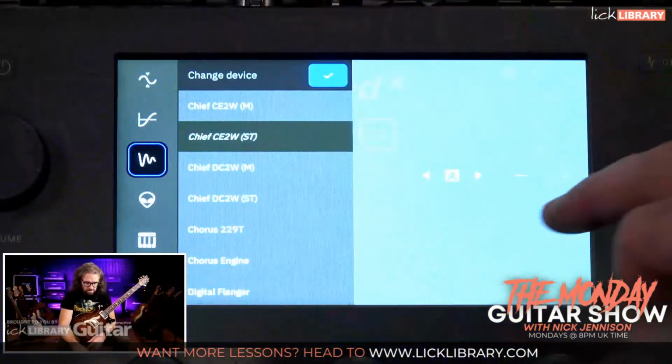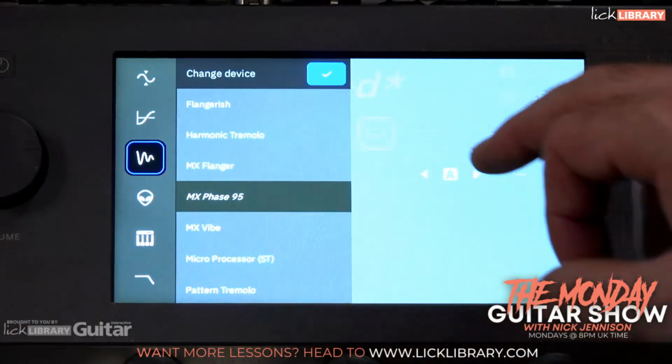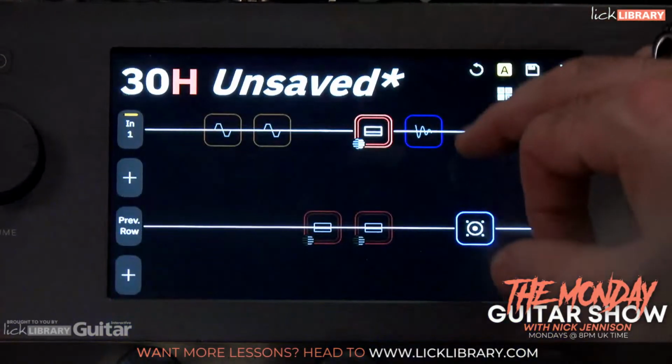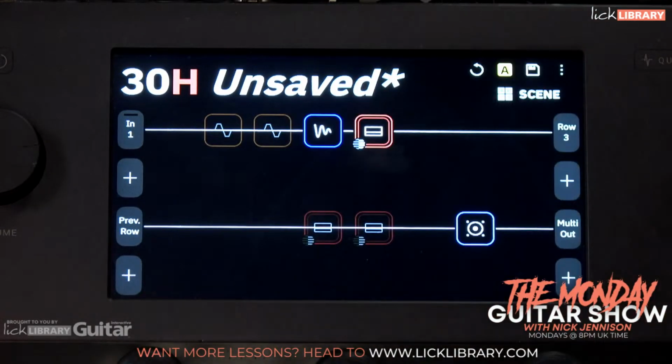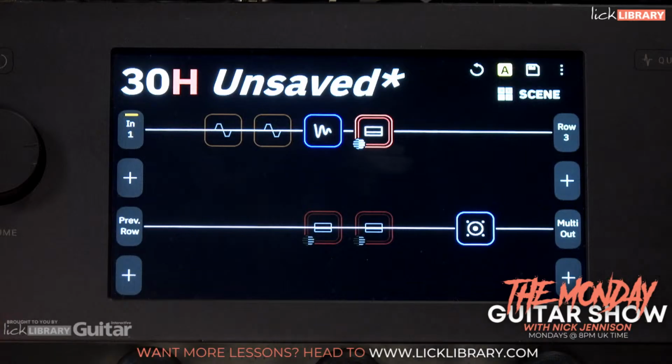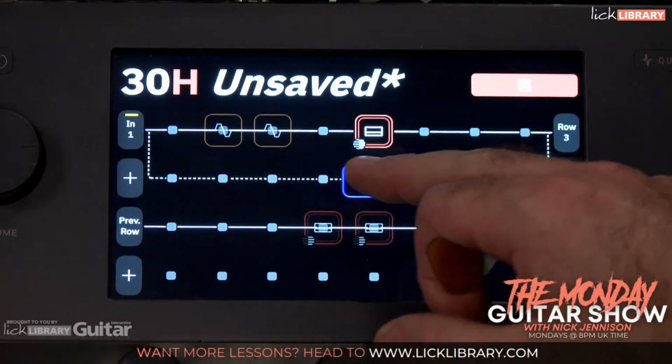We'll change this for a personal favorite of mine, which is a phaser. For this, we'll do the MX Phase 95. It's a Phase 90, right? So in front of the amplifier, here we go. Quite subtle. It is the classic Van Halen phaser. Where it's just adding a little bit of extra movement to the sound, but not really changing the overall EQ.